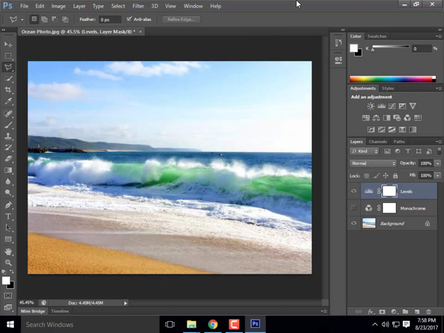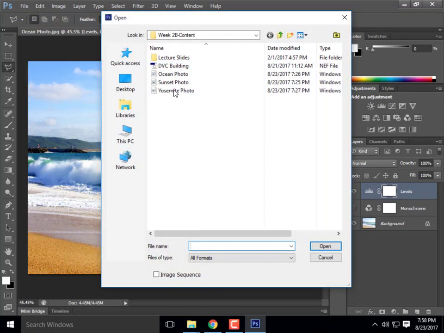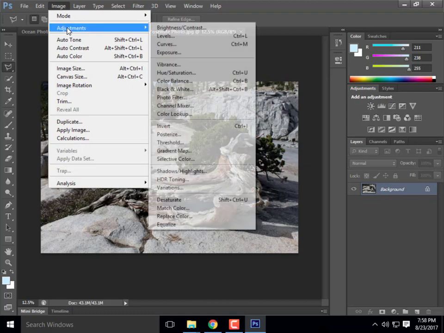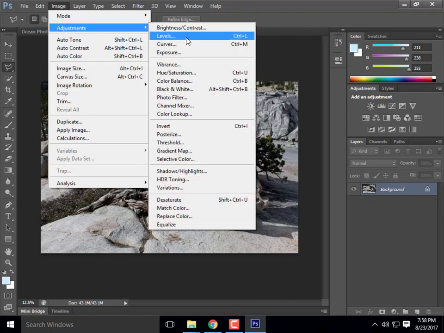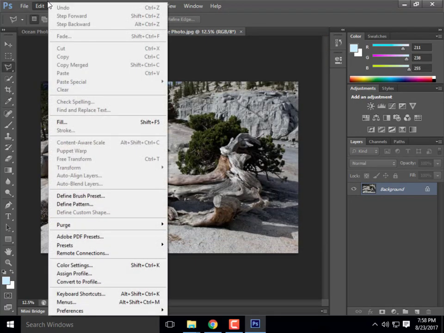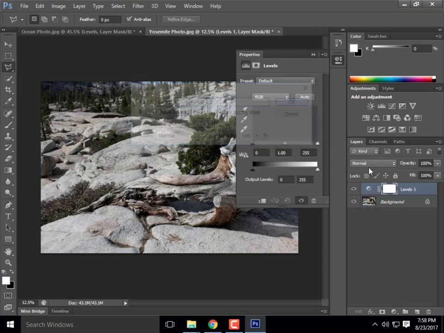Okay, let's try that on one of my other images just really quickly so you can see another example. Let's try this one. I think this will work well. Here's an image of Yosemite. I'm going to go over to Image, Adjustments, and curves. Oh, sorry, not curves, levels. So, new adjustment layer, levels.